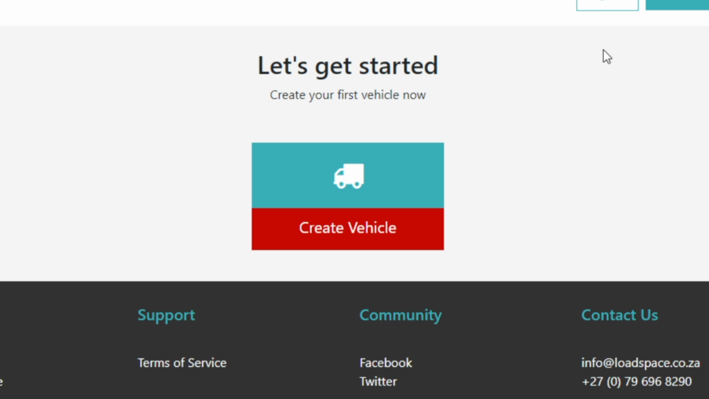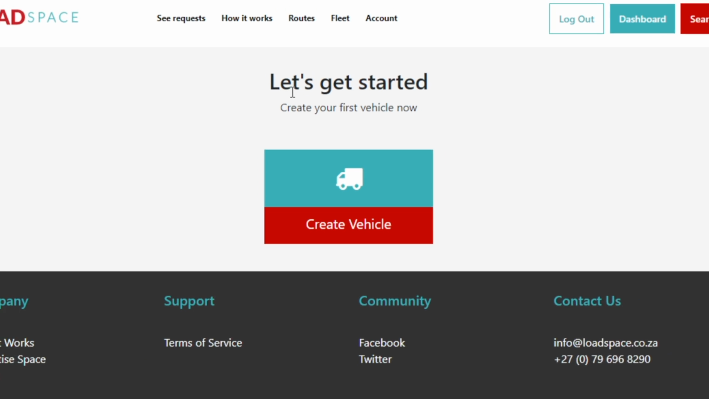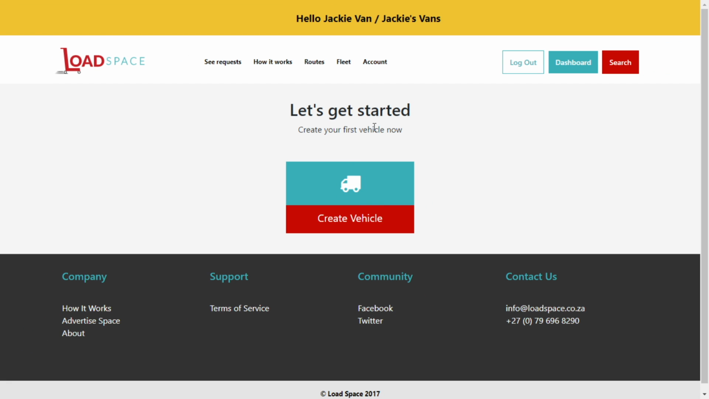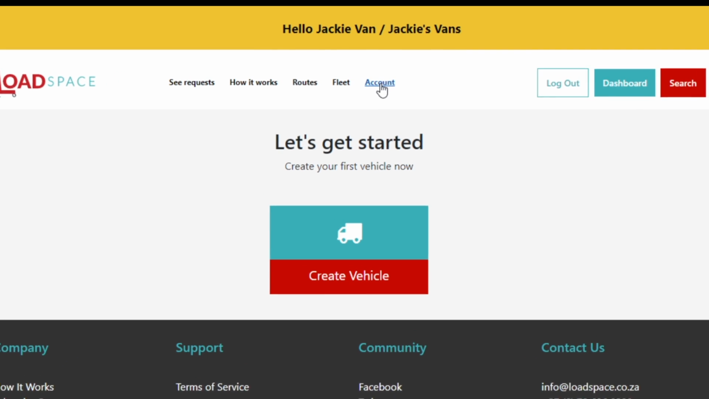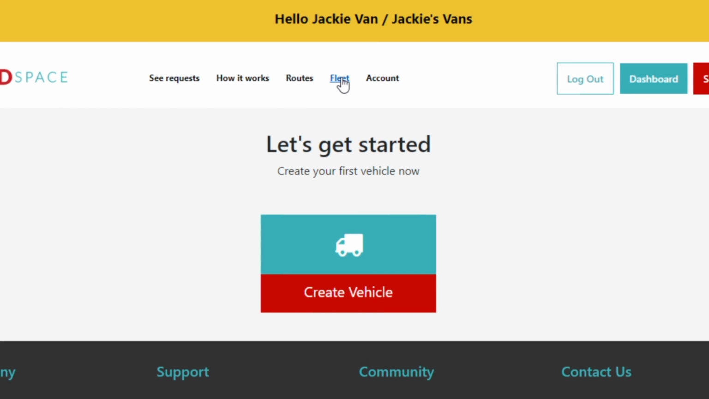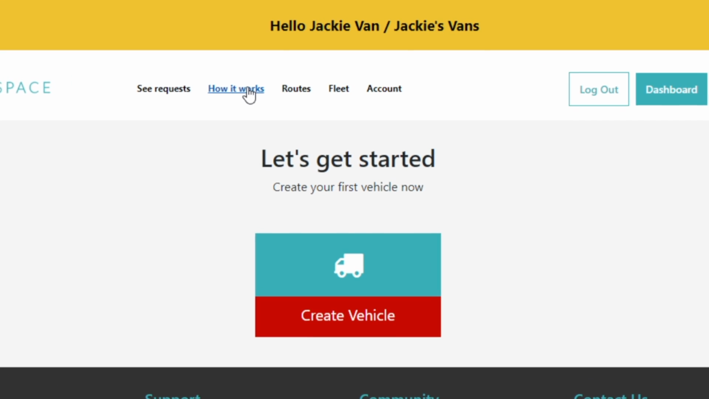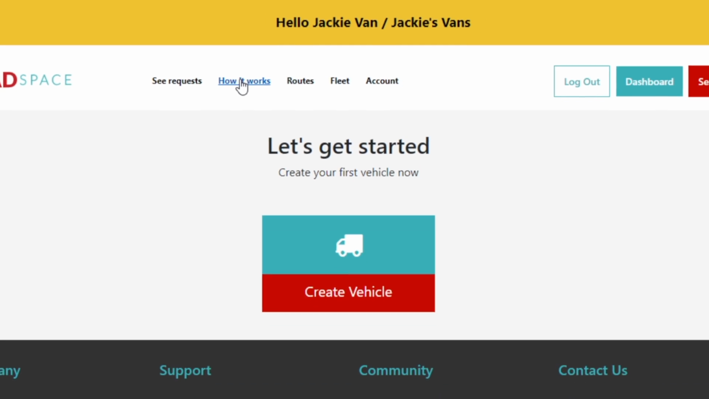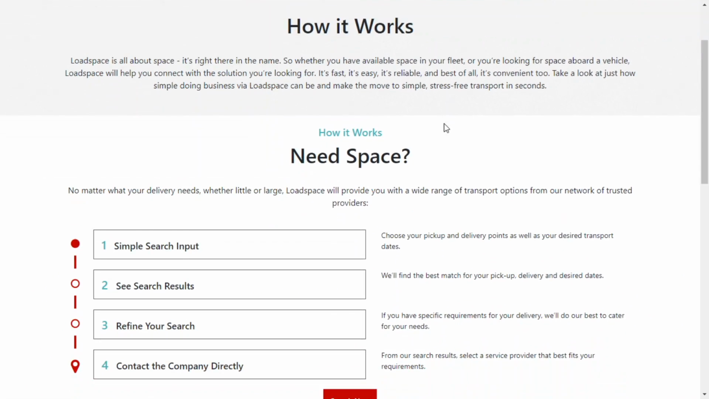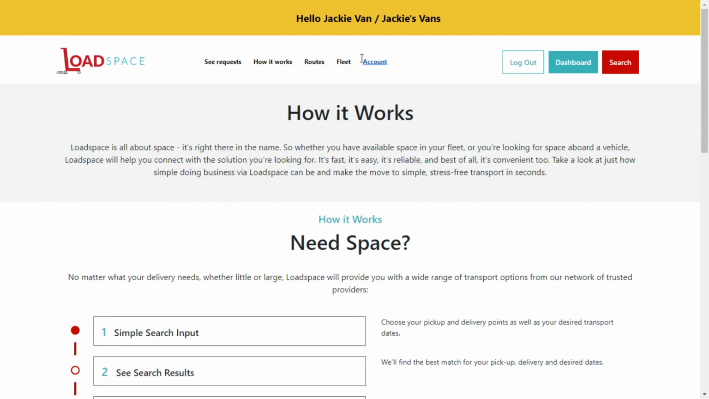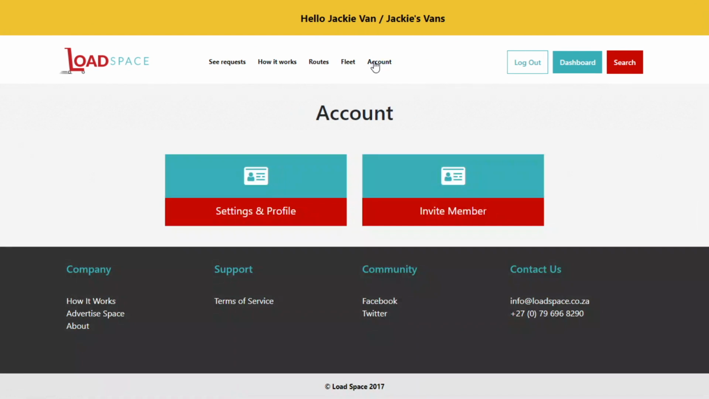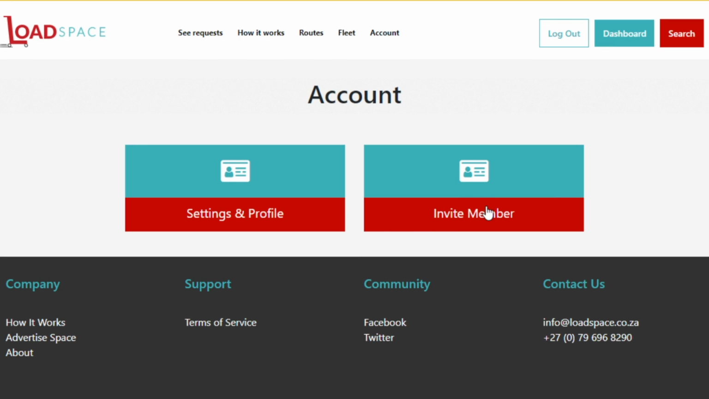Initially, the user is prompted to create a vehicle. It is possible to access your account information from here, to check your fleet, to check your route, and find some information about how it works. We can find out more information here. But we're going to start with our account, which is the settings and the profile and to invite a member.